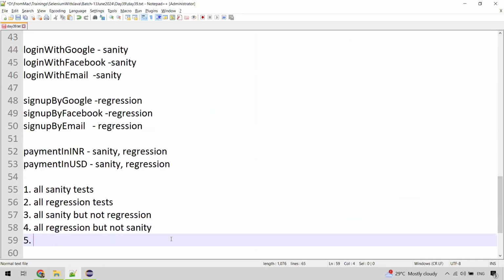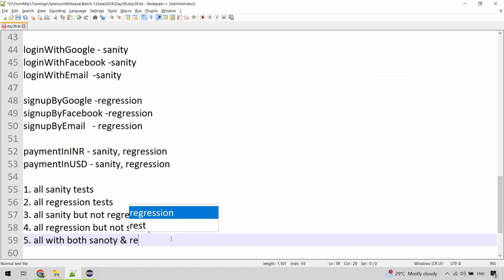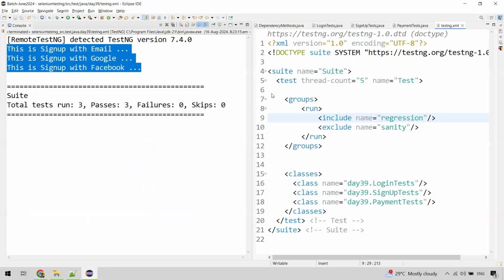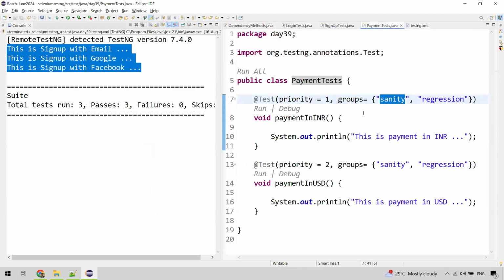So say for example, in some case, I wanted to execute all with both sanity and regression. This is unconditioned. I wanted to execute only test methods. So this is very important to me. And I wanted to execute only groups which have both sanity and regression. That is, in our case, this one. So only this class has the methods which have the groups specified as both sanity and regression. Only these methods I wanted to execute.